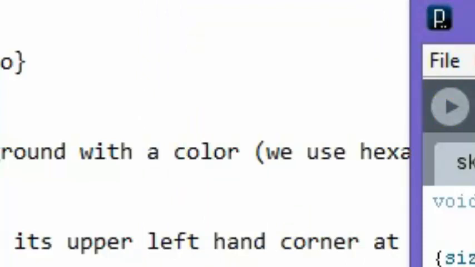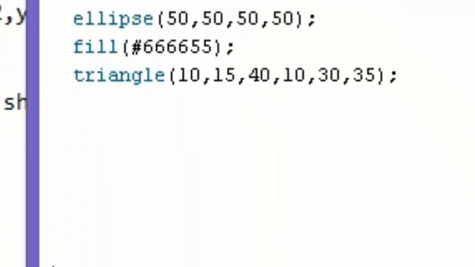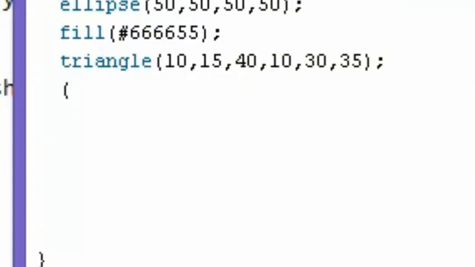Well, actually, before we do that, let's change the color of this triangle, and we'll make it 4, 4, 4, 4, 4, 4. And that should be red, if I'm not mistaken.